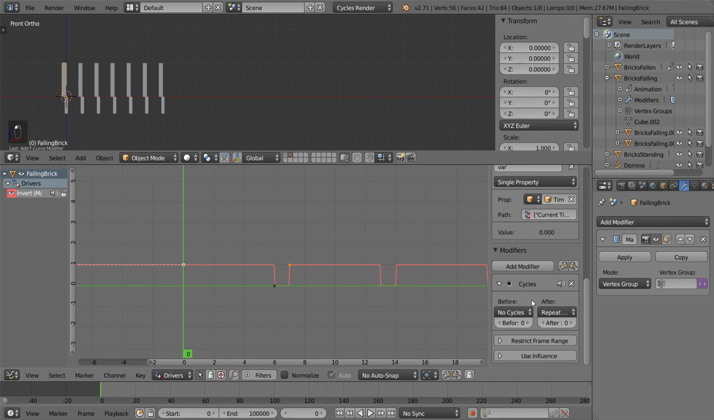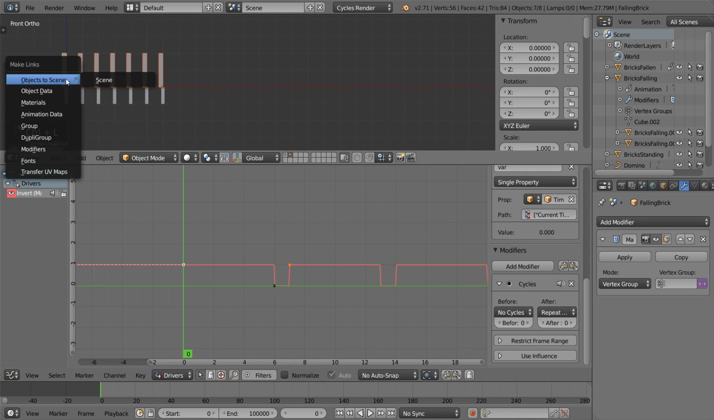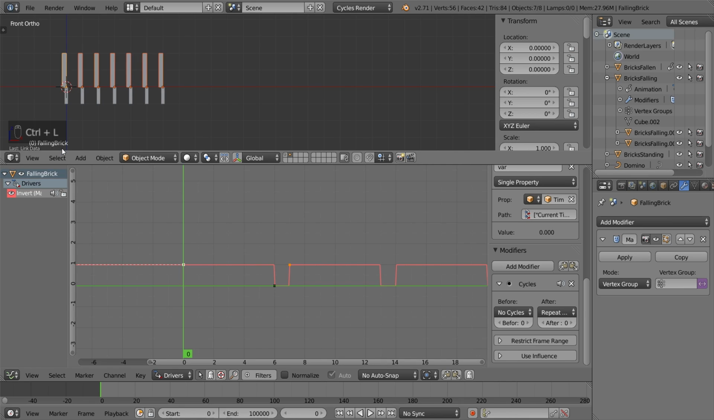Now we just need to add the same hiding functionality to the rest of the bricks. Start by adding mask modifiers to them, by selecting all, with the first one last, and link modifiers. Then we can copy and paste the toggle driver from the first brick.